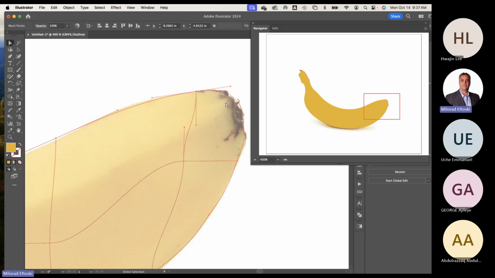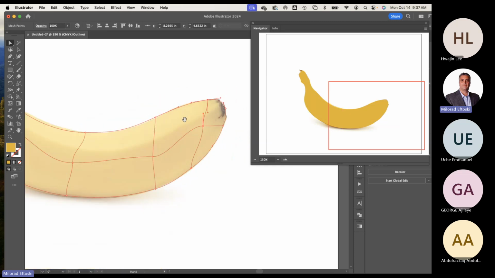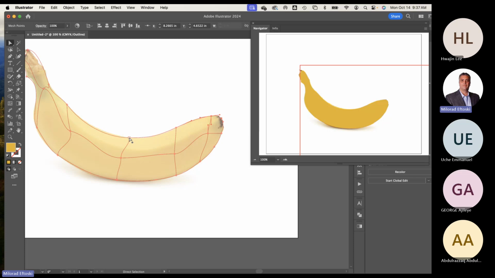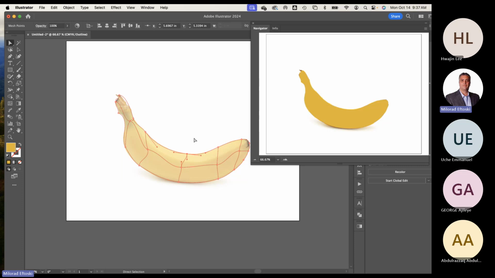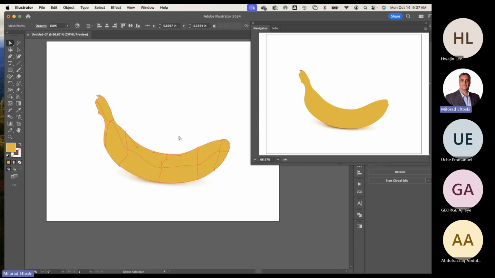Just going to make this a little smaller. If you feel like you need to add more points, you always can. You can always add more points by simply going back to the mesh tool. You can see here how I constructed my banana. By the way, you can press Command Y, and it took me no more than 5 to 10 minutes to recreate the shape of the banana using a gradient mesh rectangle object that I created from scratch. All I did was reconfigure these points using the white anchor point tool.